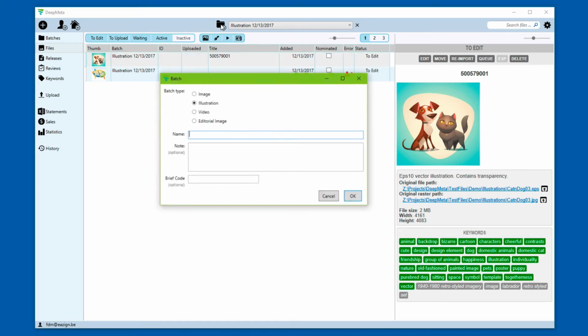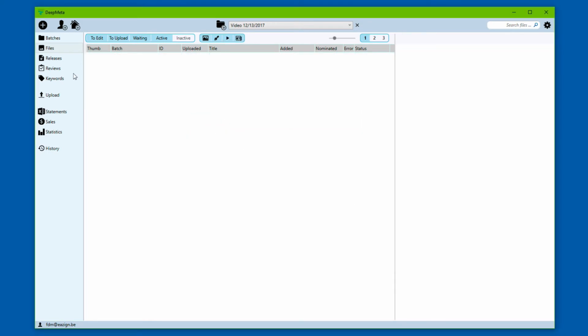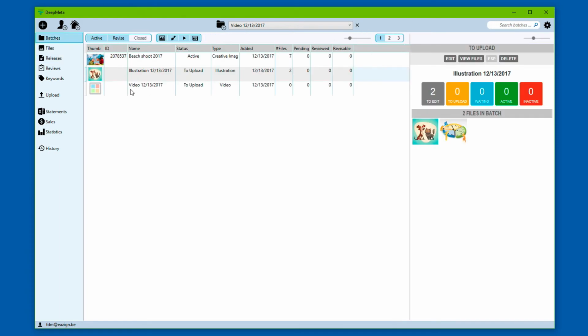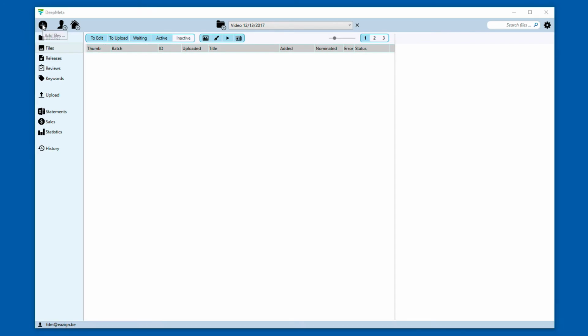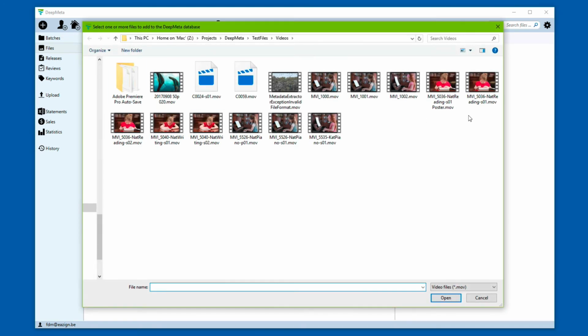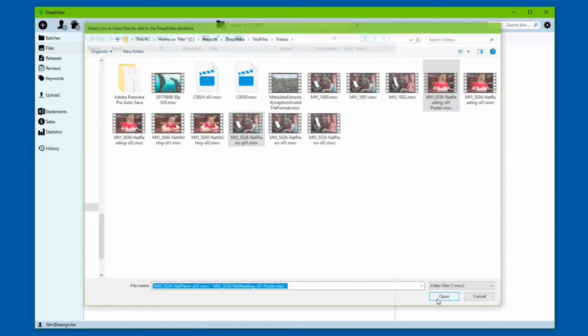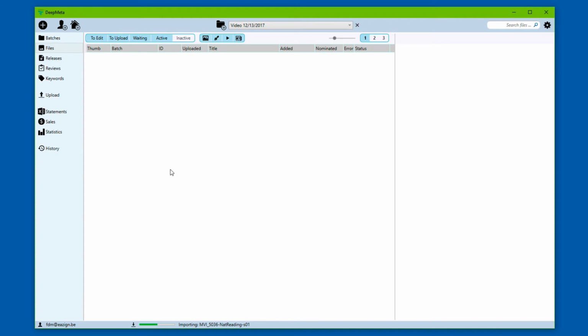Let's now create a video batch. Select video. Go to the batch section. You see we have this video batch here. We double click it, add a file, and I will be adding 2 files here. Let's say these 2. These will be added to DeepMeta. It will look at the metadata and extract any keywords, descriptions, etc. that might be present there.